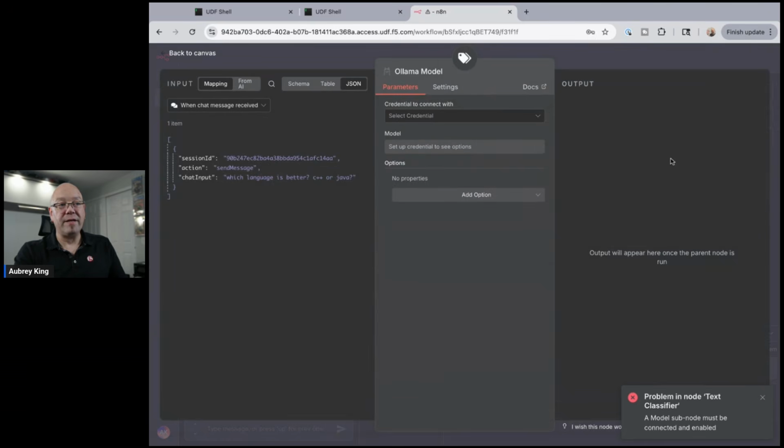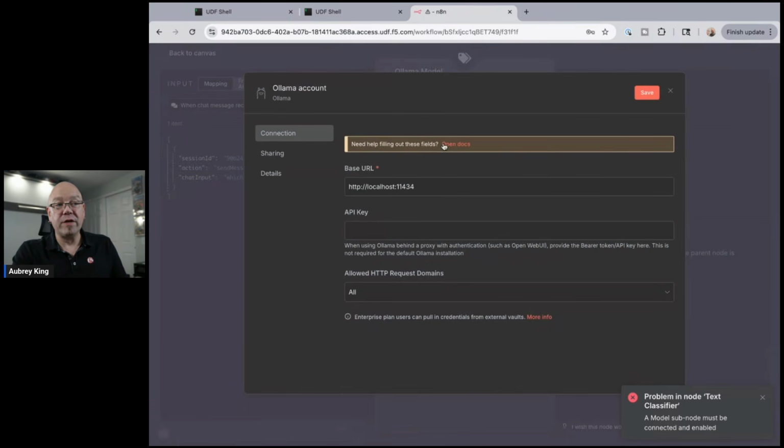Okay, Ollama model. Now, we don't have any credentials, but we did set up Ollama on the 10.1.1.5. So let's add new credentials. We're going to create new credentials for that. We also have to make sure that we're not on localhost, but we're pointing to an IP address, 10.1.1.5. Port 11434 is what Ollama runs on.